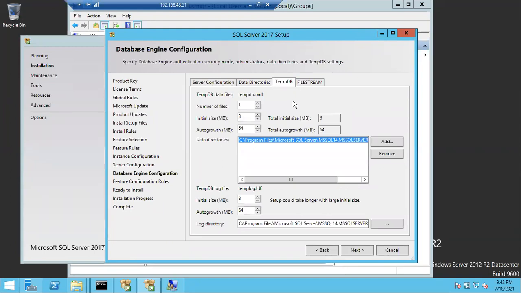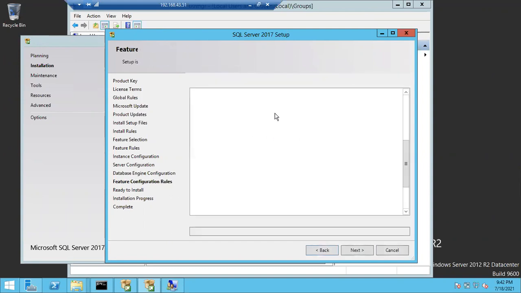Okay, so I'll tell you again in the next class what the uses of TempDB are and all. So don't change anything here. Keep it as it is. Next, this is the final screen, guys.